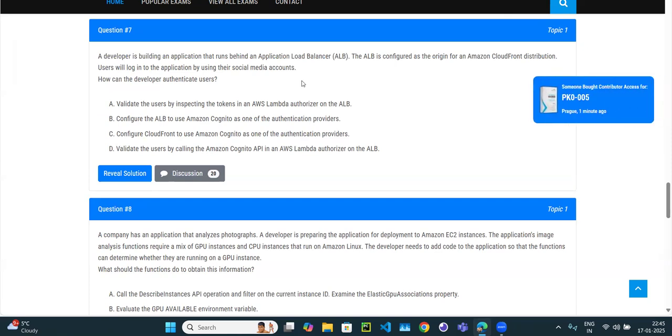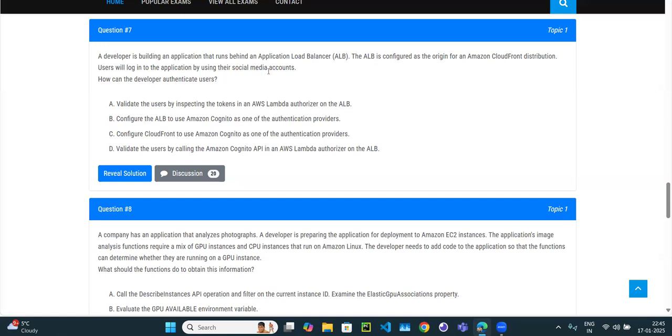Okay, so you have the users. Users will go to the CloudFront. CloudFront will go to the application load balancer. Application load balancer will go to your application. And now the user will log in to your application using their social media account. But how, and on which layer, will the user authenticate?